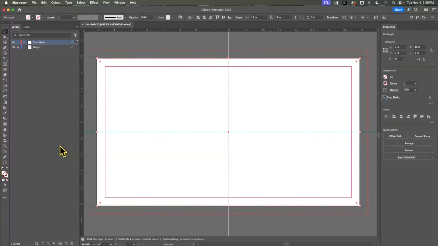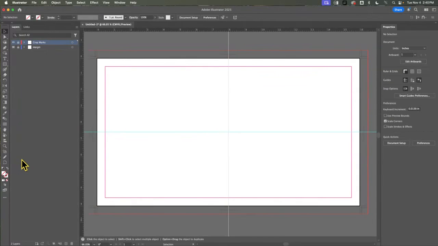From here on out, as a graphic designer, you will always be creating a margin. You will always be creating bleed marks, and you'll always be creating crop marks. There we go. Now, just like the other ones, I'm going to lock that. Lock the crop marks layer when complete.